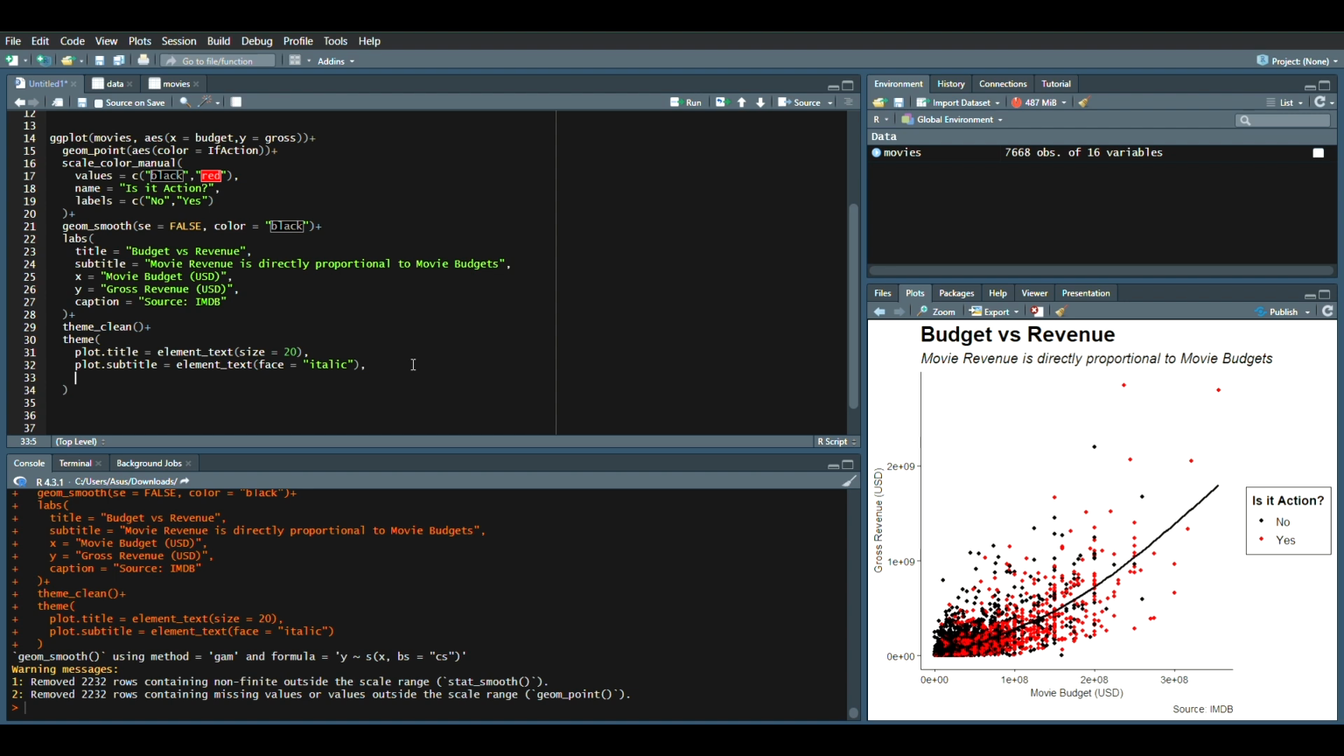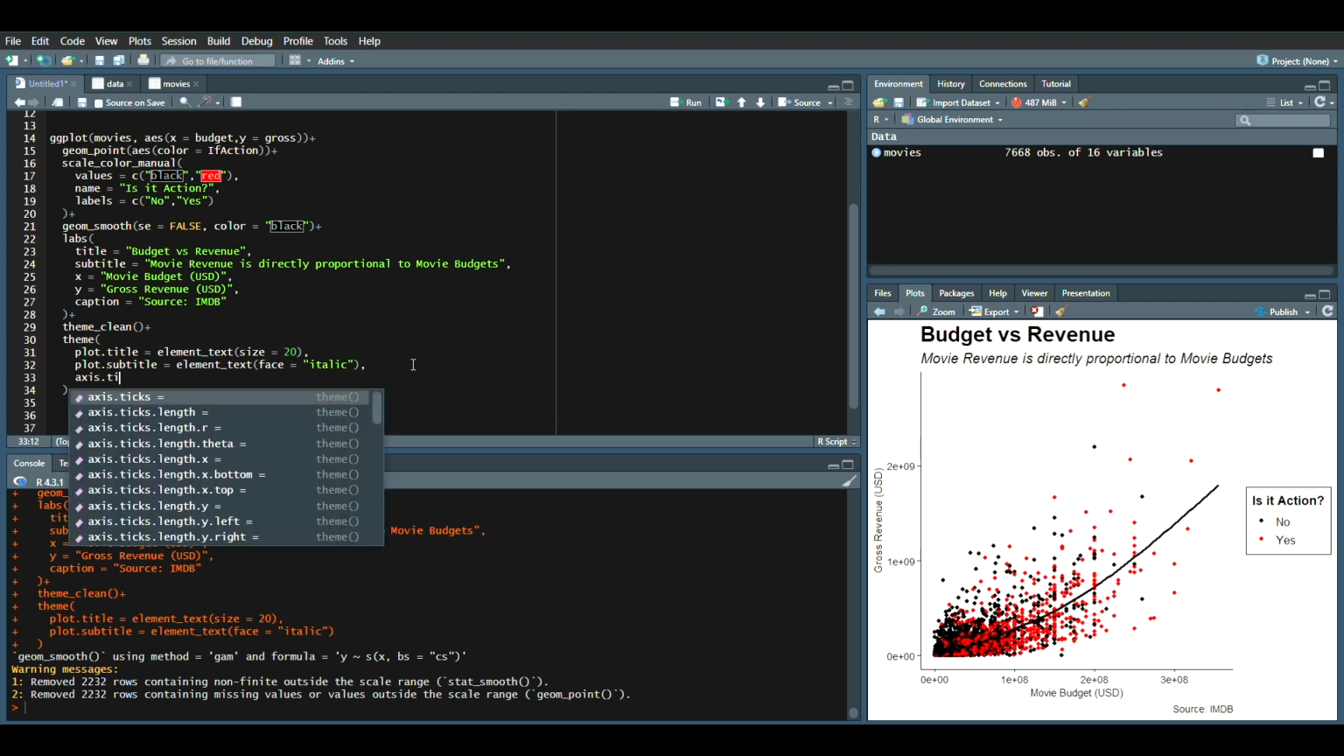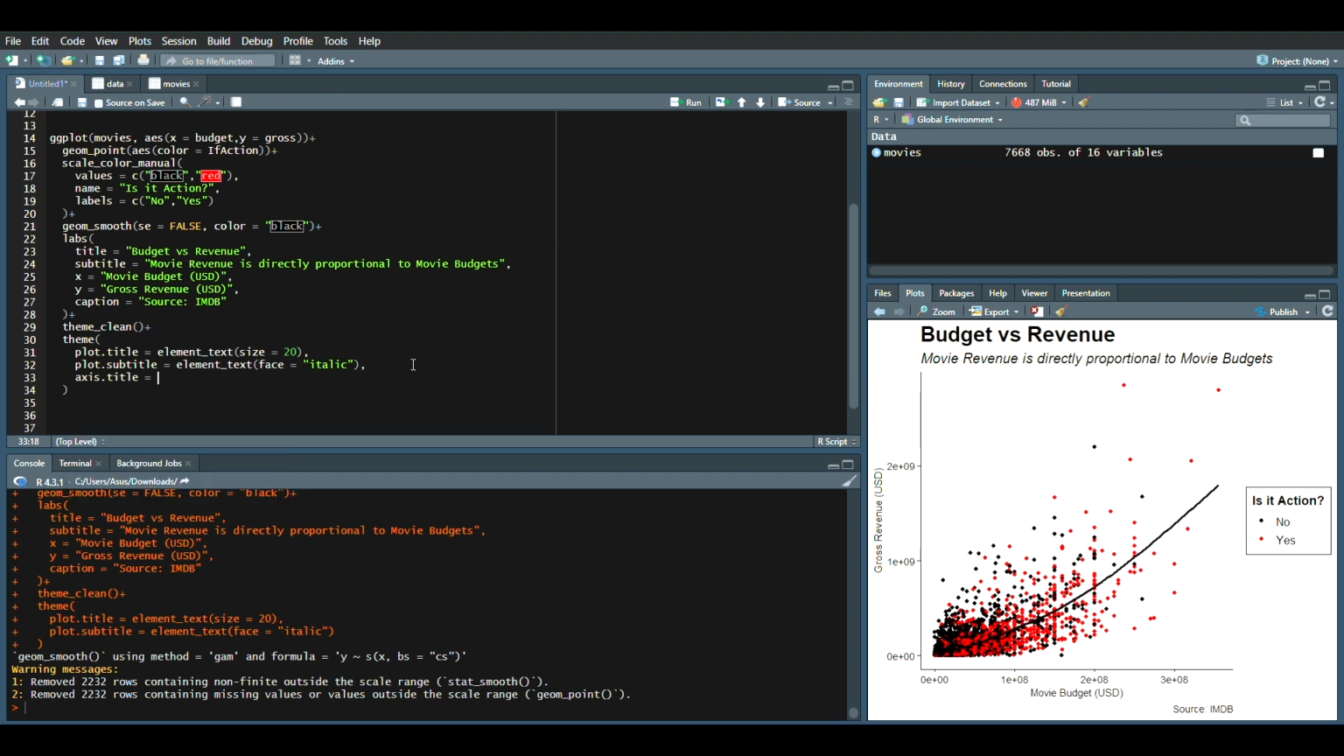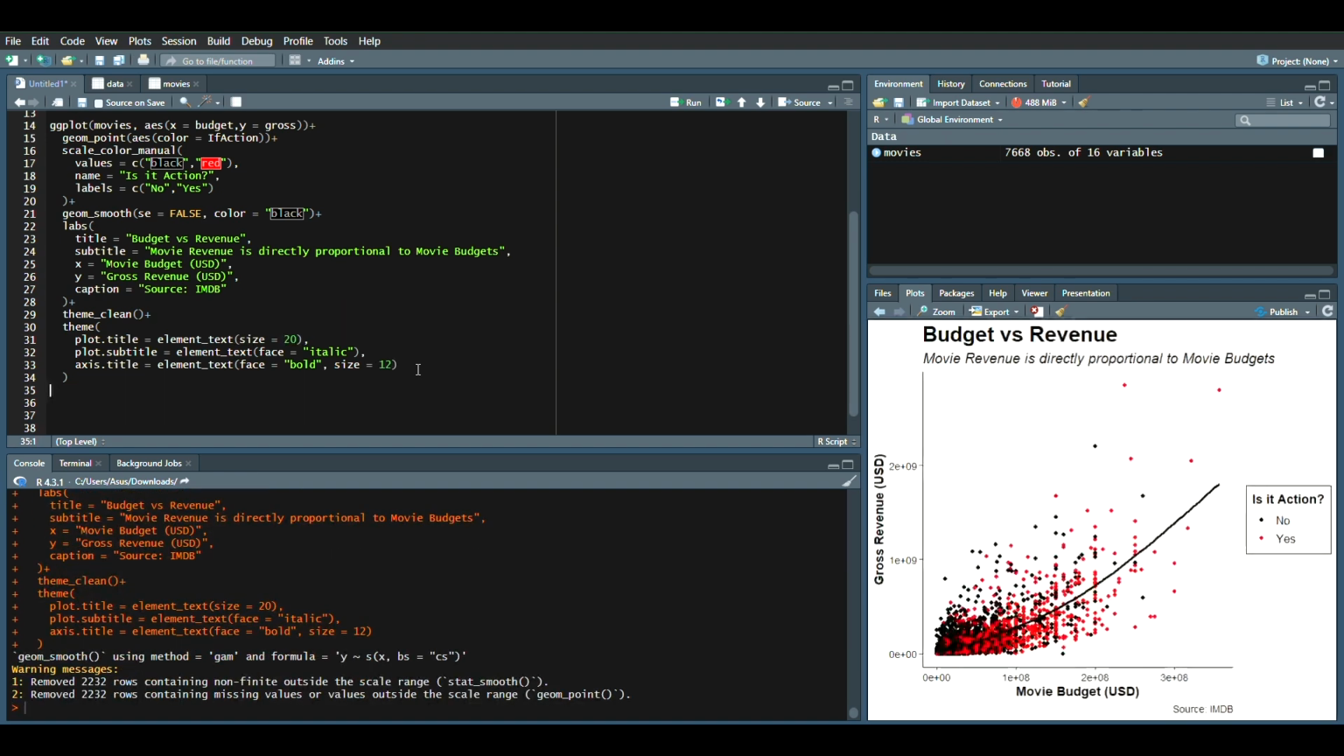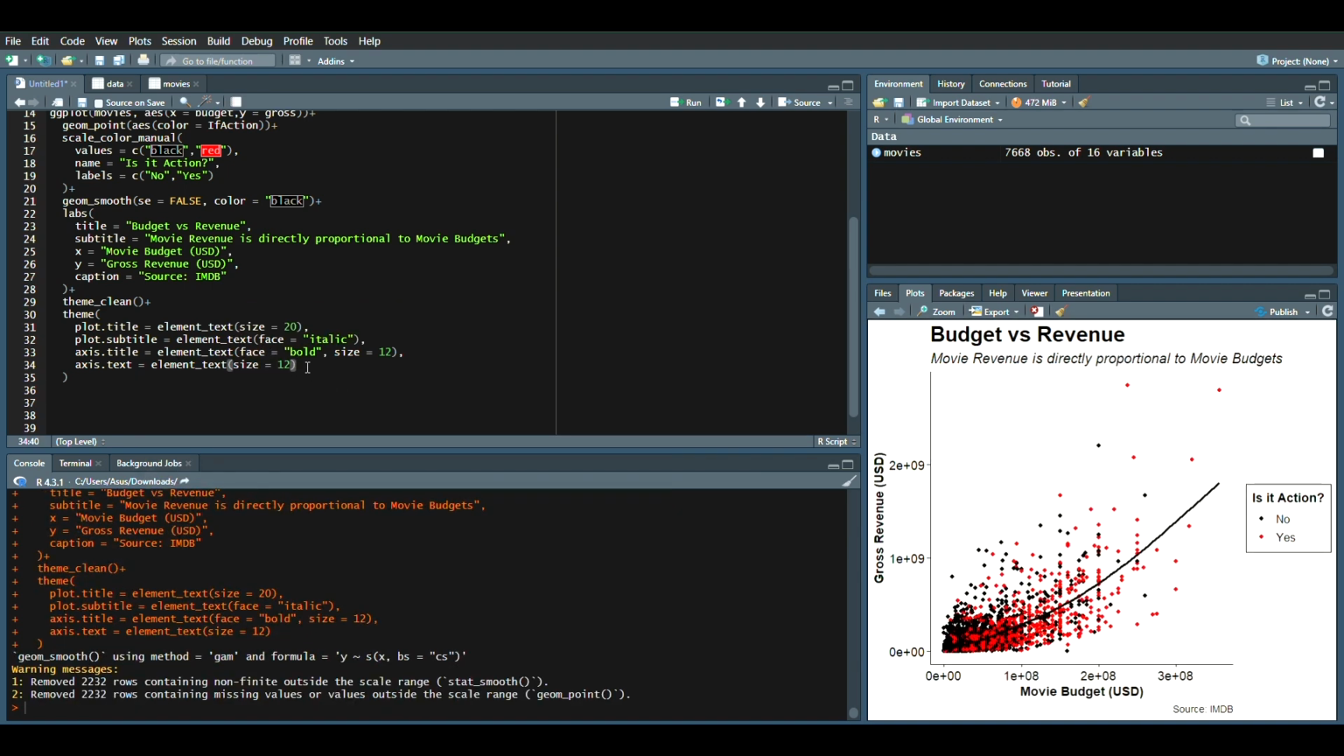We can even change multiple things at once. So let's select the axis title this time. And again, this is also a text element. And let's make the axis titles bold. And let's also change their size to 12. Now the axis text looks a little small, so let's fix that as well. And finally, let's put the legend position on the bottom.